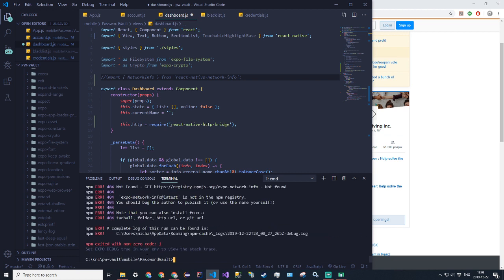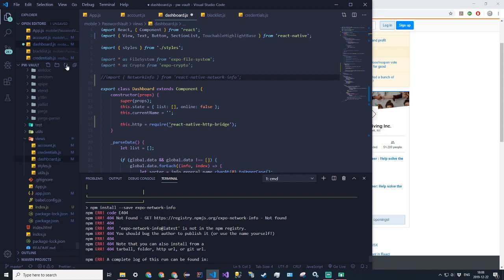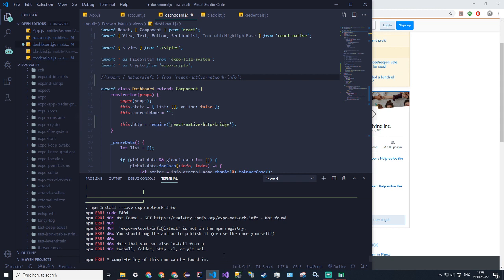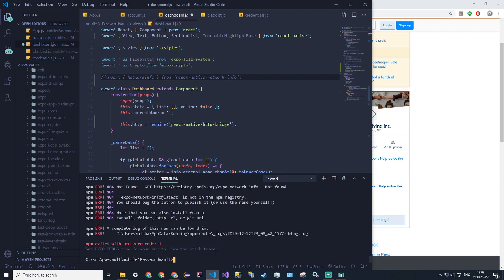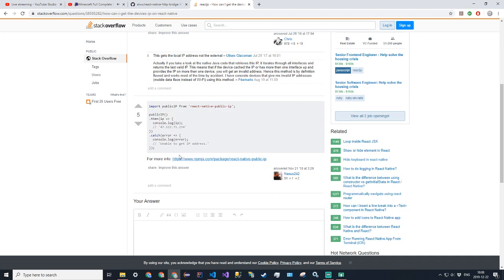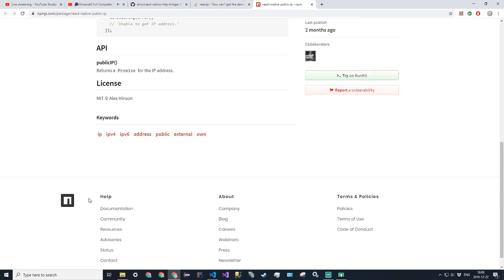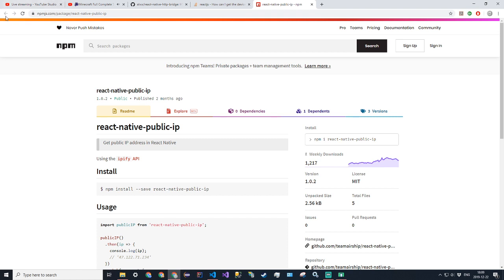Okay. Expo blah blah blah. Let me just try it again because that worked the last time. Nope. React Native public IP. Do I care about this? No, because I don't want to do public IP because then I have to do port forwarding and all that stuff. Never push mistakes. Is that really it? Nice.